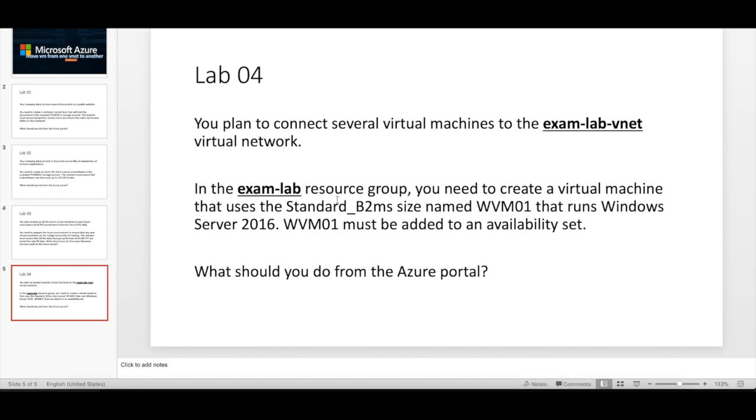So the next lab is, you plan to connect several virtual machines to this exam lab VNet virtual network, and in this resource group you need to create a virtual machine that must use a Standard B2MS size VM. The VM name is WVM01, that runs Windows 2016, and this VM must be part of the availability set. So let's see how we can achieve it through the portal.